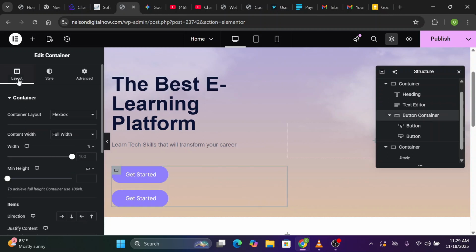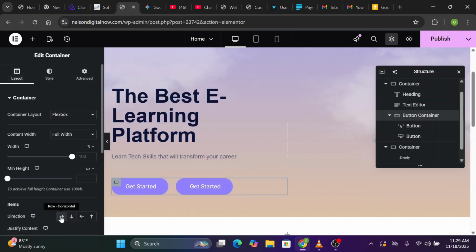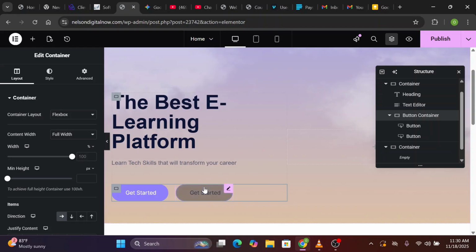Once it's selected, you can select the layout, select the direction as row. You can see that these buttons are displaying vertically. So we want to make it horizontal, right? We click on this row under layout, click on container and search for the direction, click on row. So it's displaying like this.